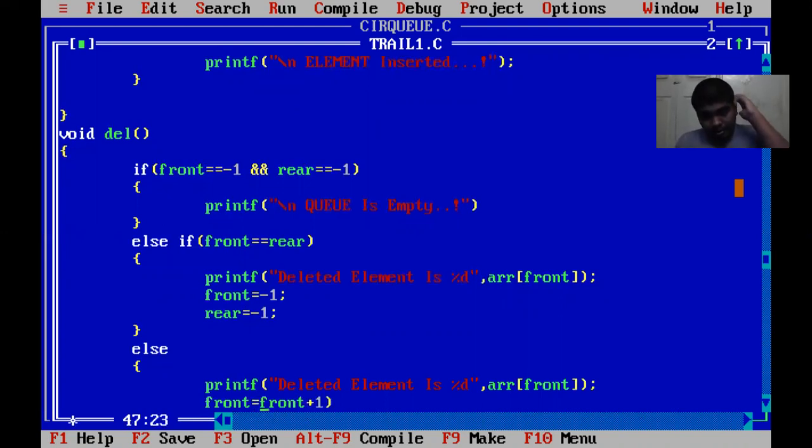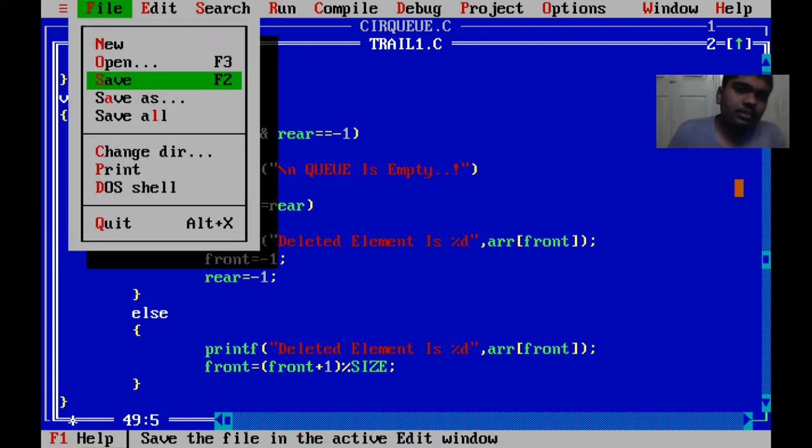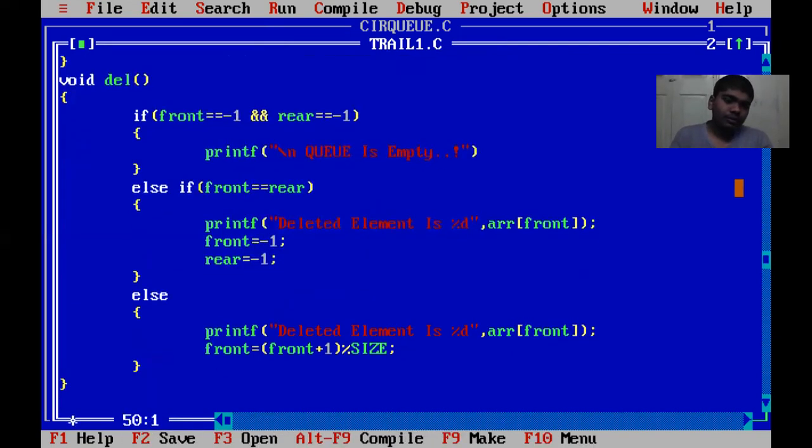So let me keep it in. This is a modular division, as I was saying from the starting. This says nothing but increment, but the additional case is that if it is in its last position, then it will reach its initial position. So I was saying it from the starting, right? So this is deletion. Let me write another one for display.